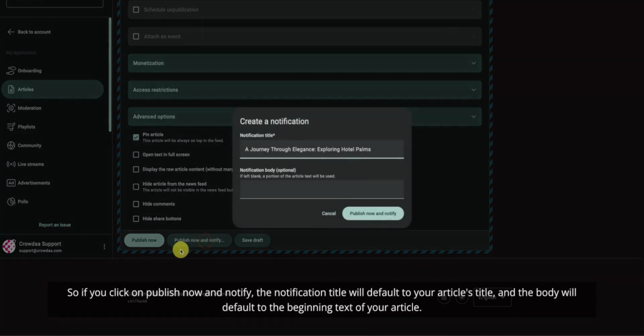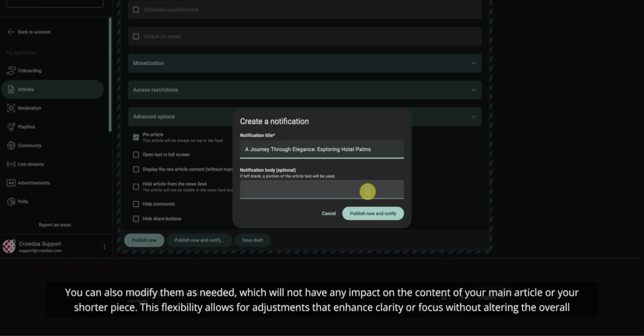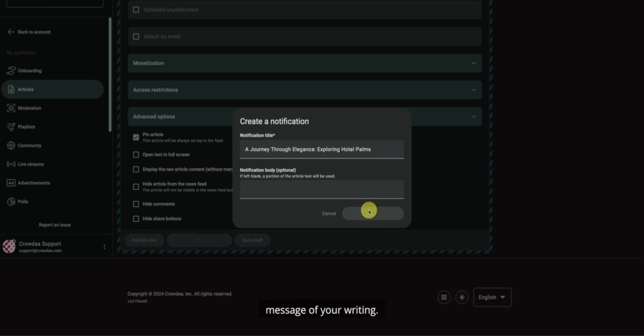So if you click on Publish Now and Notify, the notification title will default to your article's title, and the body will default to the beginning text of your article. You can also modify them as needed, which will not have any impact on the content of your main article or your shorter piece. This flexibility allows for adjustments that enhance clarity or focus without altering the overall message of your writing.